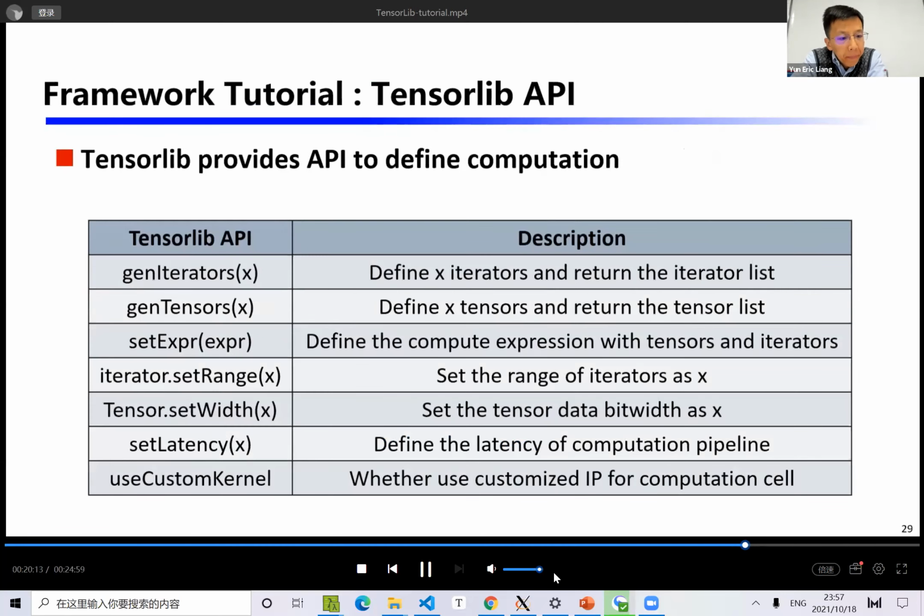Now, I will introduce how to use the TensorLib tool. TensorLib requires the user input of tensor computation and data flow. It uses a Scala API to define computation. We define 7 APIs in TensorLib to represent tensor computation. First, we use genTensors and genIterators to define tensor and iterator variables, and use setExpr to define the computation statements. Iterator range and tensor bit width can also be defined. SetLatency defines the latency of a computation pipeline, and it also enables users to customize computation kernels with the useCustomKernel API.